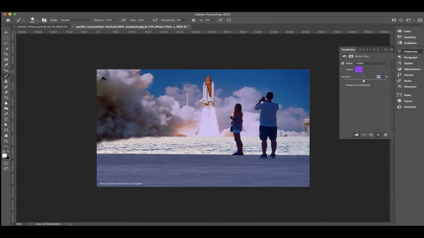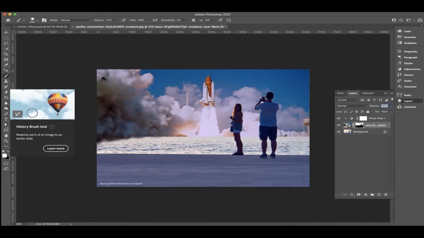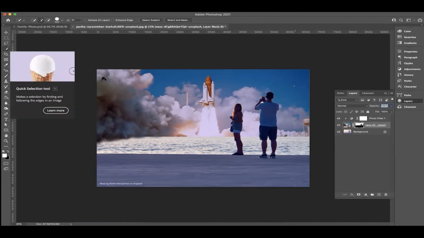But before I do that, I think I might actually edit this layer one more time. I am going to select the blue sky. And I think maybe I want to eliminate the blue sky. All right. And now it's not going to be perfect, but it'll be something.